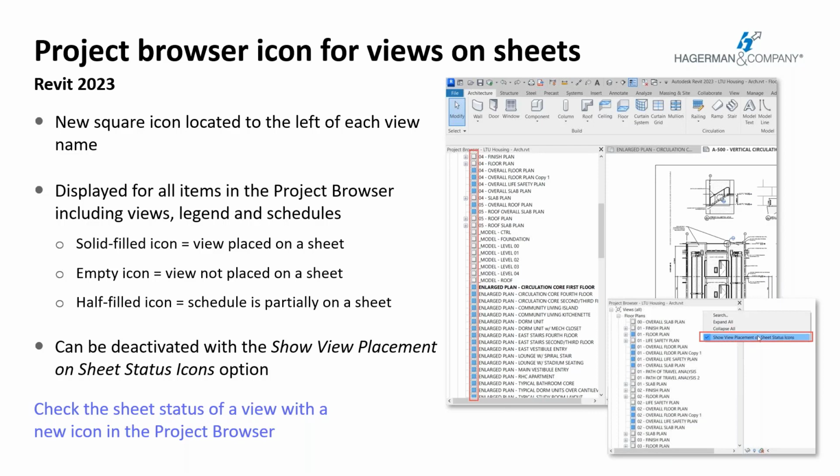But you can deactivate this behavior. If you just don't like it for whatever reason, you can just right click in the project browser and select show view placement on sheet status icons, and it just goes away. But personally, I have found it to be very helpful, so I recommend keeping it on.